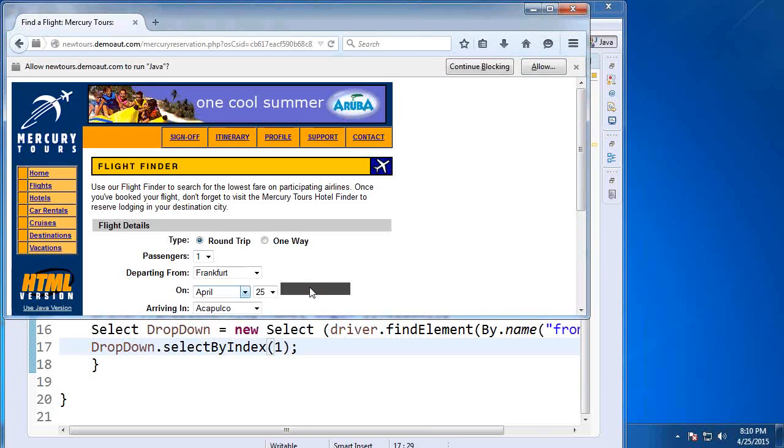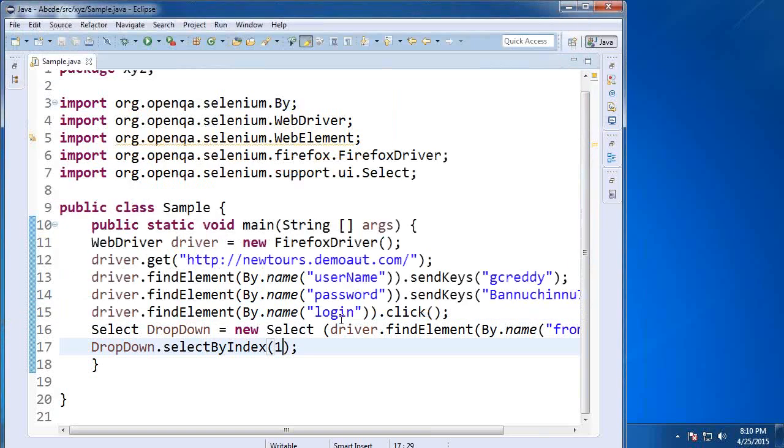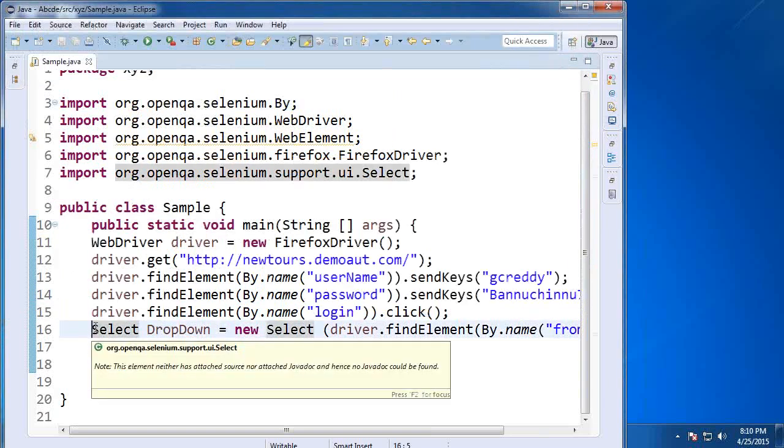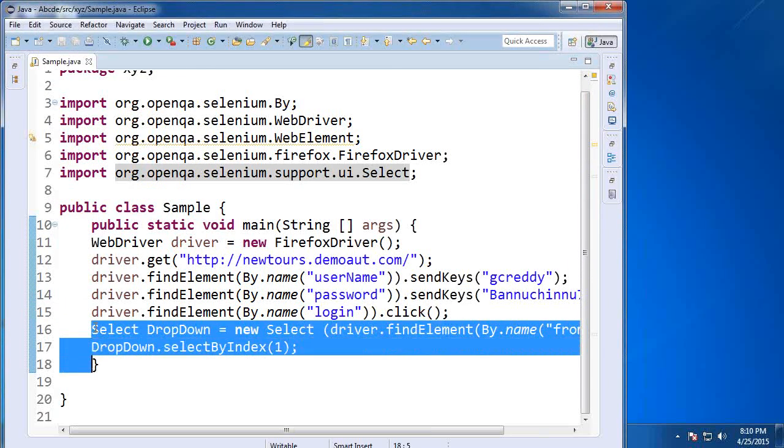Okay? Yes, sir. Next, count items. I want to count items.